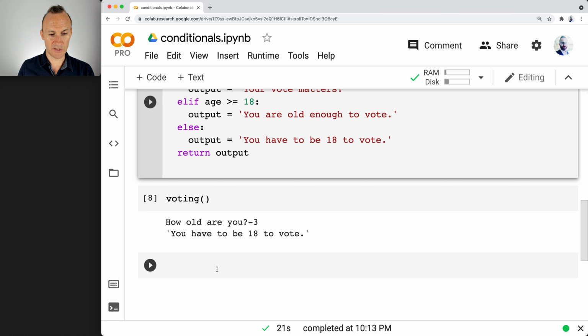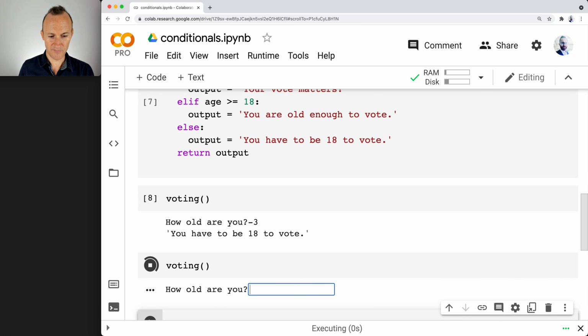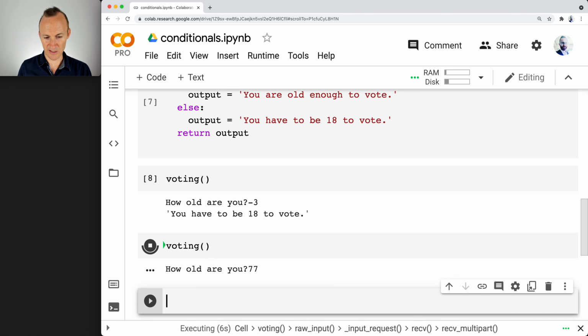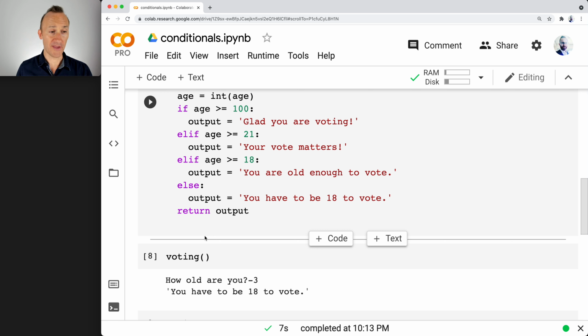What else could you do? You could pick any number. We'll just do one more. Let's say I am 77. What do I get? Your vote matters. Yay. Okay, so there's a fun little voting function using both input and conditionals and even nested conditionals. Job well done.